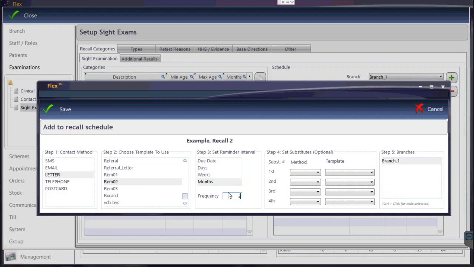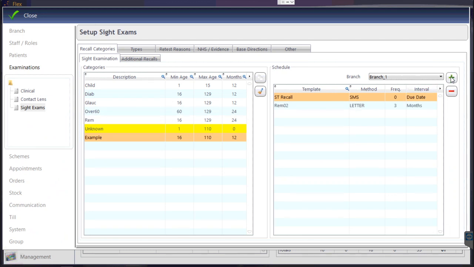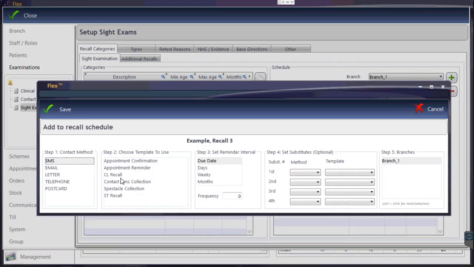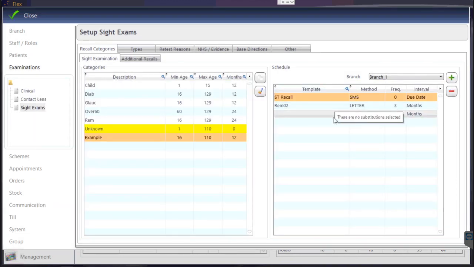And I'm going to set that to go after 3 months. No substitute, because I'm happy that they'll have a postal address on their record. And now I'm going to set, after 6 months, a telephone call. No template as such, it'll just appear in the report we saw in the first window, but after 6 months I want them to get a phone call. And that now has created our recall schedule.